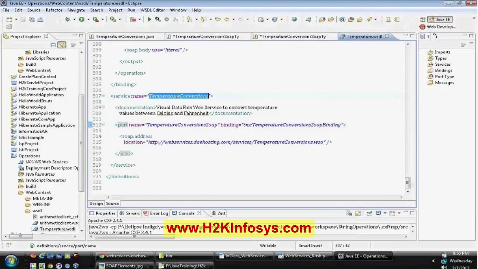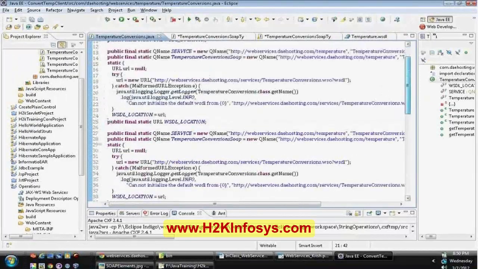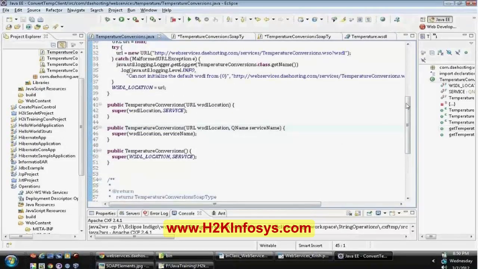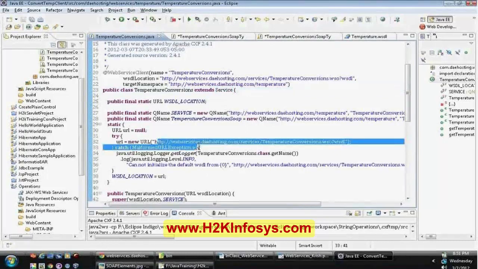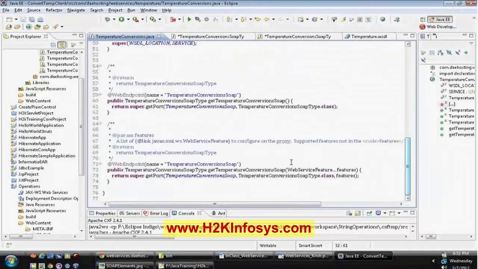Your starting place is TemperatureConversion, which is your web service client that was created. After that, you call the method getTemperatureConversionSoap, which internally calls super.getPort, which means it calls your service's getPort method. There it will establish the connection to your server at the specified IP address. This method does that particular part.